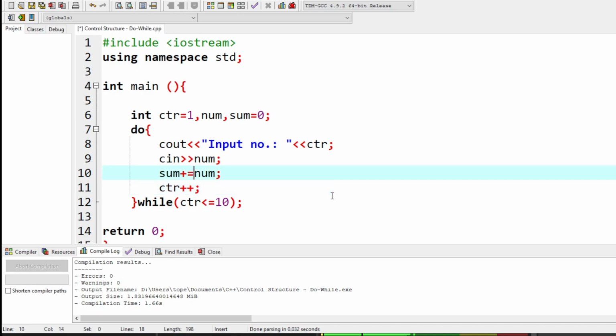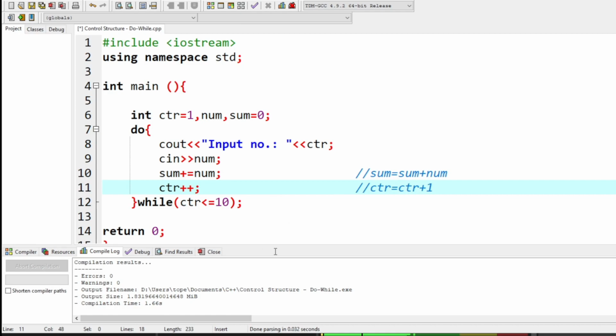So in our previous video, sum plus equal to num is also equal to sum is equal to sum plus num. Then how about the ctr? So ctr plus plus, ctr is equal to ctr plus 1. Okay, so let's limit this one to 5.